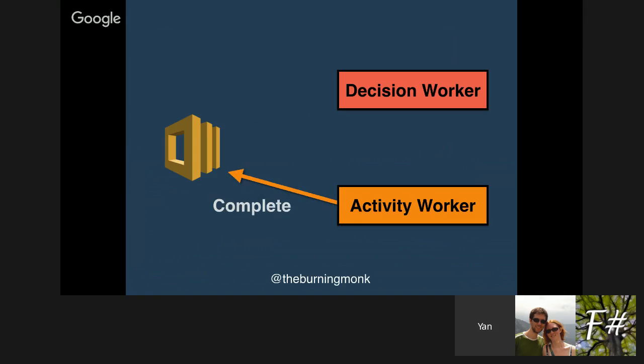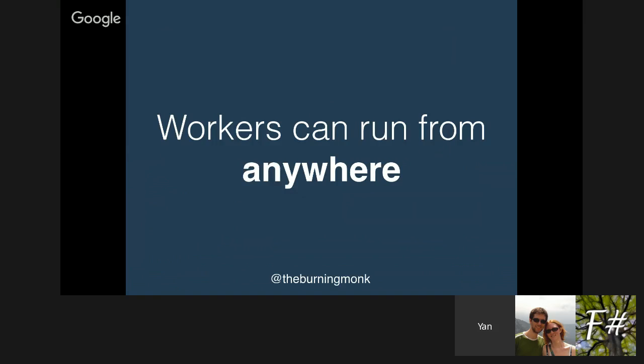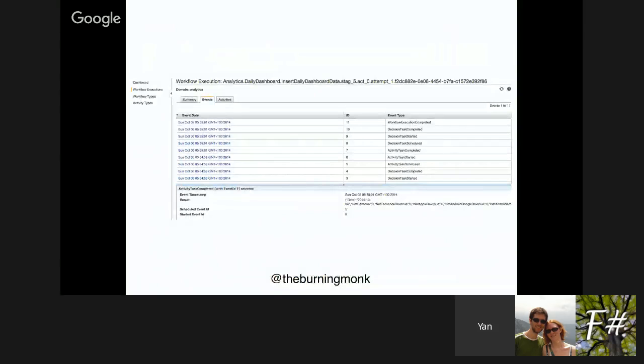And once the task has been completed, the activity worker will respond to the service to say, hey, this activity has been done. Then another task becomes available to your decision worker with a new event that says the previous activity is now completed, so the decision worker can decide whether or not to continue the workflow or to complete it, and so on. And because you've got this polling model, you can have workers running from anywhere: from your own data centers, from Amazon Web Services, or if you want to be fancy, you can have them running from Google and Azure as well, just to piss Amazon off.